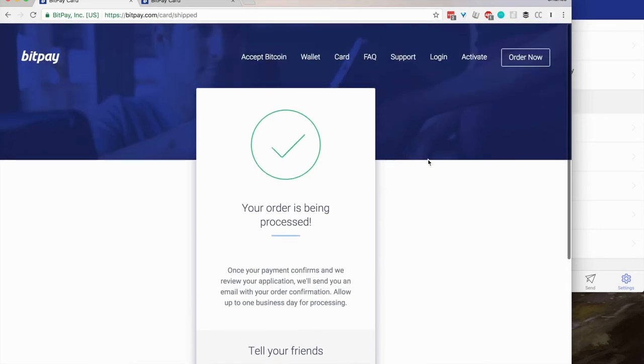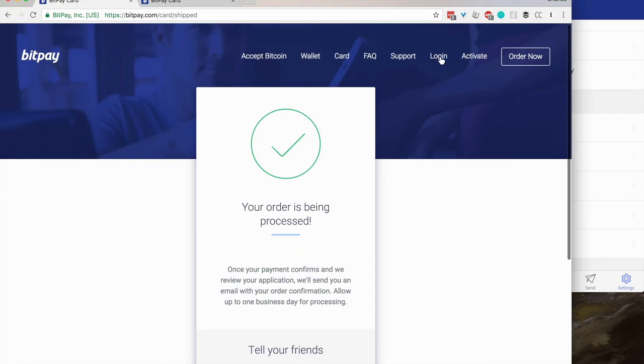Now, let's talk about that. You might be tempted to click this button and log in. If you try to log in, you won't be able to. If you try to get a password, it's not going to work. That's because you don't have an account yet, not officially. It's not activated yet. You need the BitPay card.